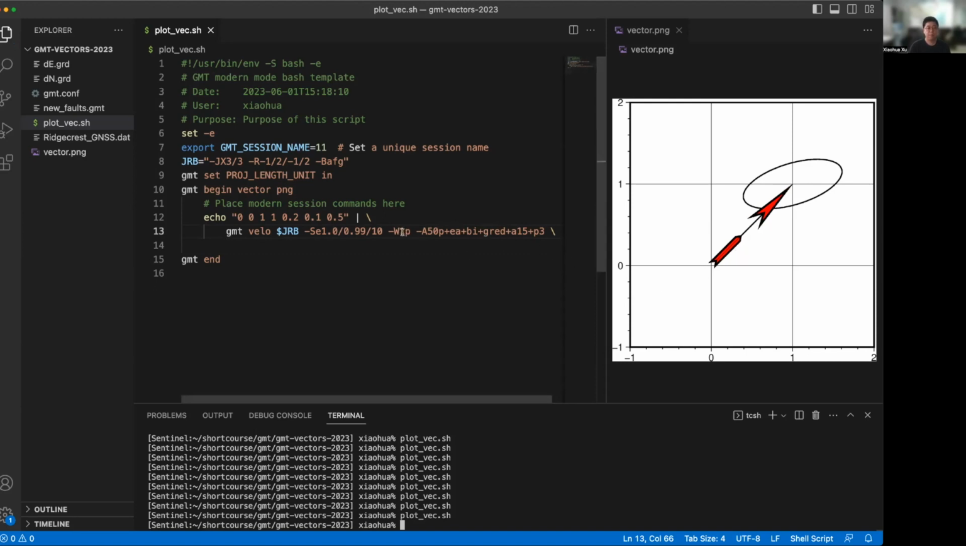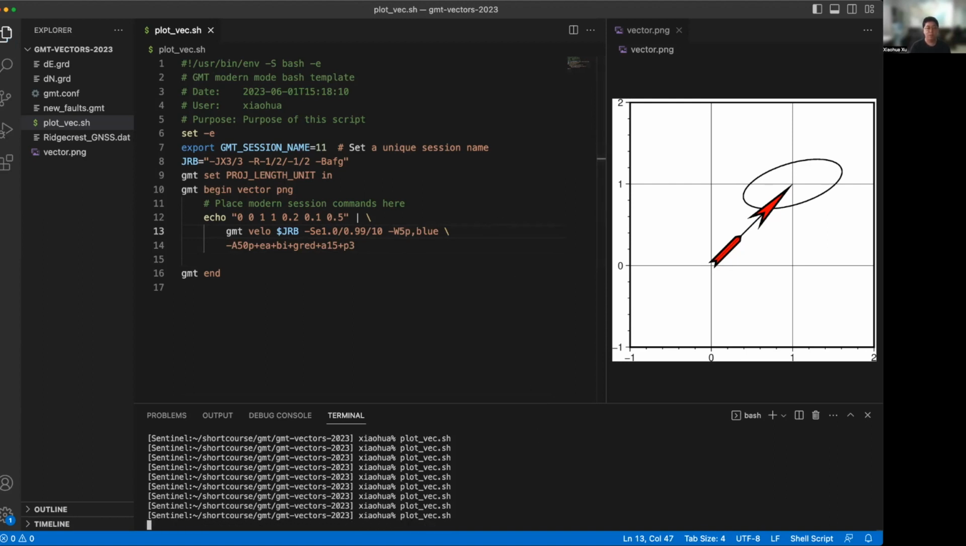We also have this -W option at the beginning, but what this option controls is actually this ellipse and this line that connects from the beginning to the end. Let me change this a little bit so that you can see it more clearly. If we use a slightly thicker 5 pixel, and I don't want this black color, I want it to be blue color. And if we save this and run this one more time, okay, now the arrow body and the ellipse become blue.